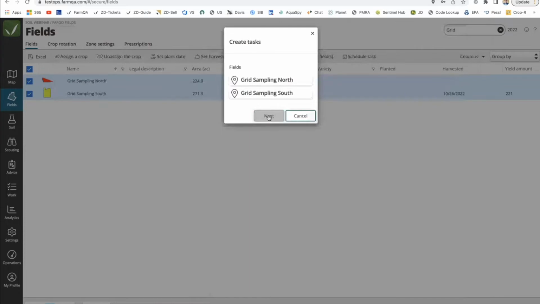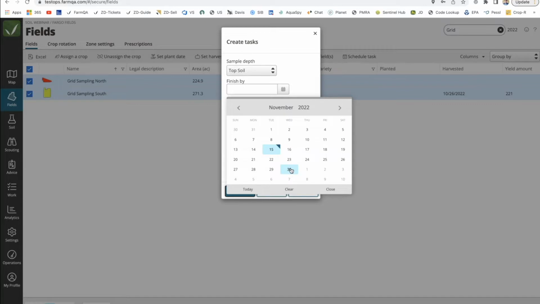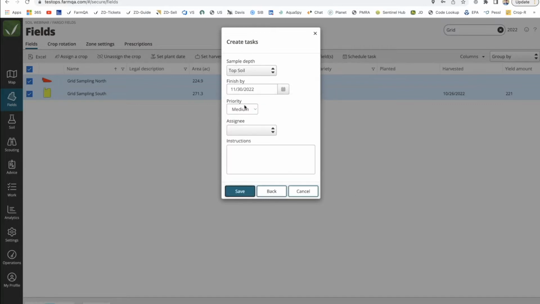So both of these are now associated to what I would call soil sampling tasks, and they have the associated pins of where someone should collect within those fields. The next screen is going to show you what details you can associate to those tasks. So for example, if I say of these samples, we need to collect topsoil and subsoil samples or just topsoil. Then you can select a date. So let's say we need to get this done by the end of the month. This is, we'll call it, medium priority.